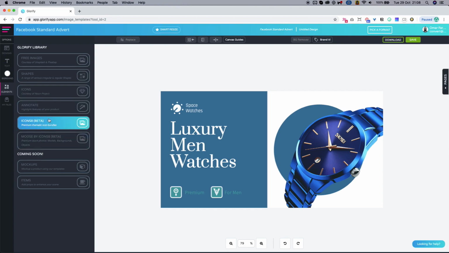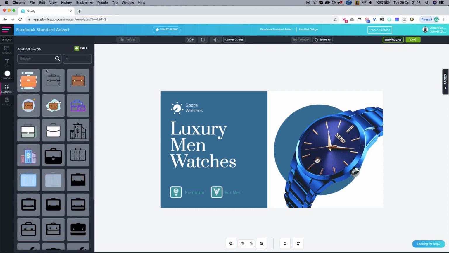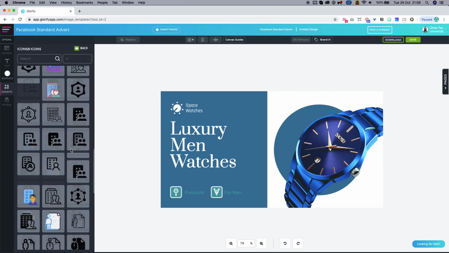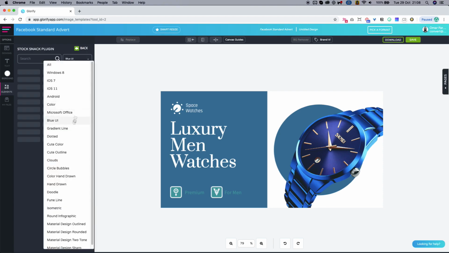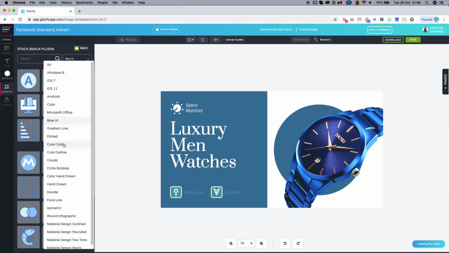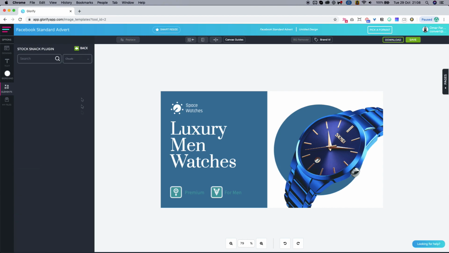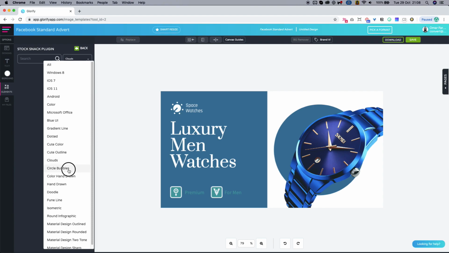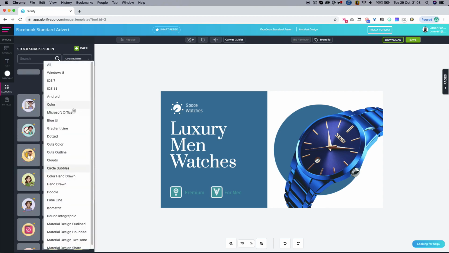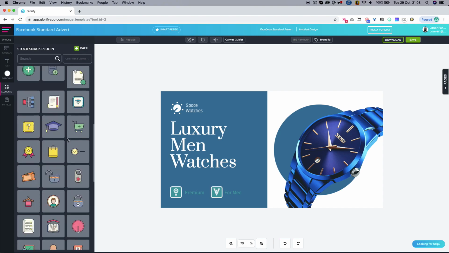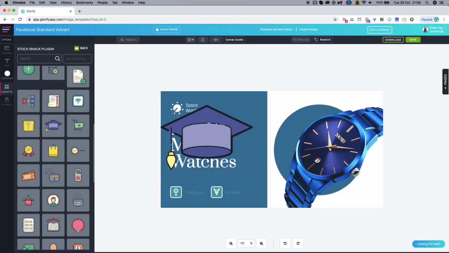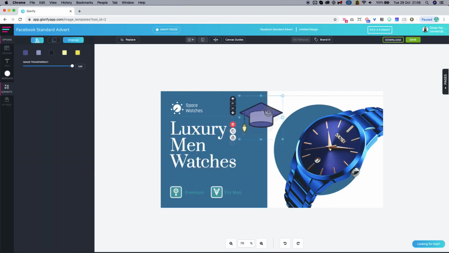It allows you to get so much value because, number one, Icons 8 comes with all of these stylized icons, and you can filter by the style that you want. For example, Microsoft Office, you've got blue line, blue UI gradient, cute color, clouds, circle bubbles, hand-drawn icons. So it's a huge library of icons courtesy of Icons 8. It's an awesome way of creating a stunning design through these illustrative icons and icon bundles.